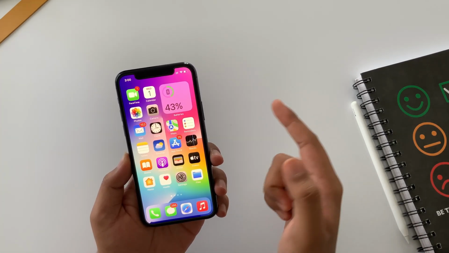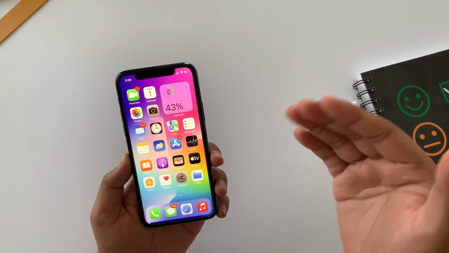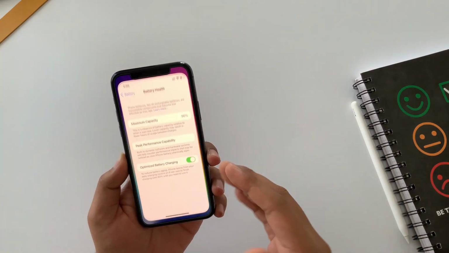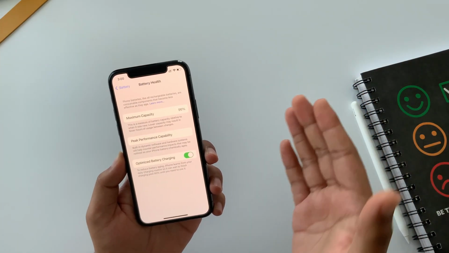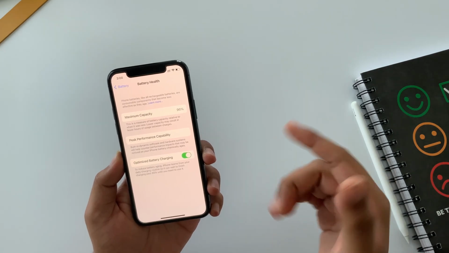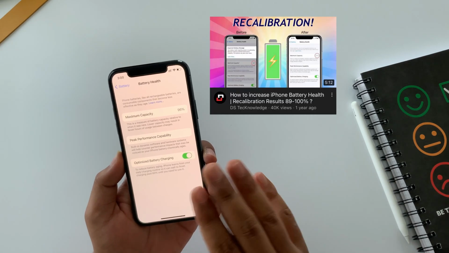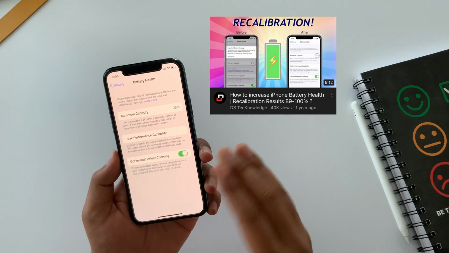When it comes to iPhone battery health, you are always in search of how you can increase the battery health percentage of your iPhone. So is it really possible, and how? Also, a lot of you commented on a recalibration of battery health video, but actually that process was only for iPhone 11 series users.